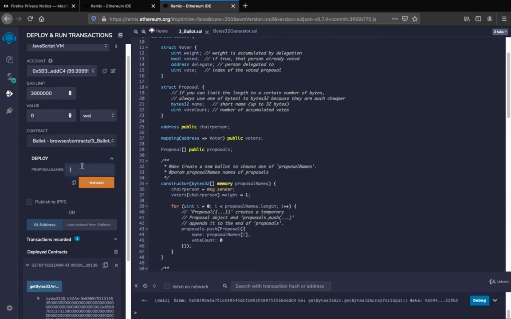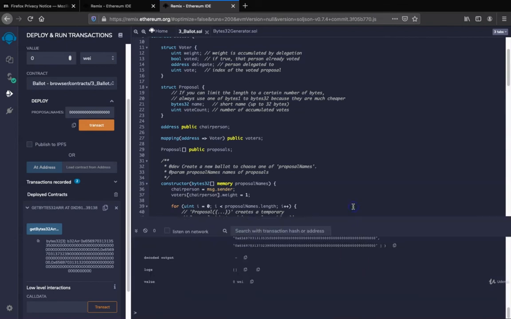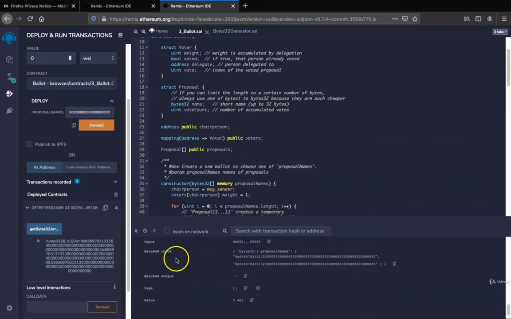This is an array of bytes32. So let's just pick one more bytes32 string, copy, and click on transact. You'd notice here that it has deployed it. See, decoded inputs. This is what we'll pass to it, bytes32.